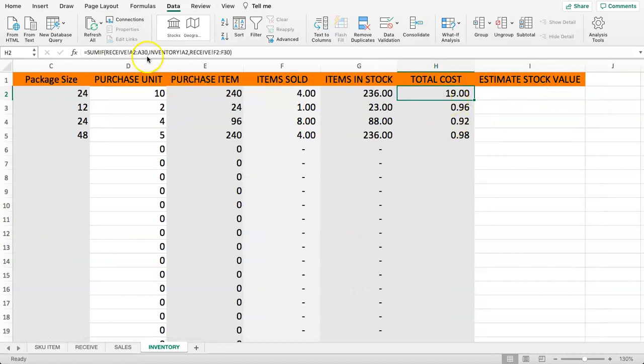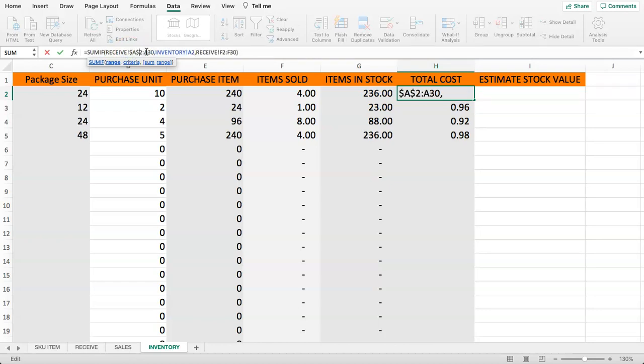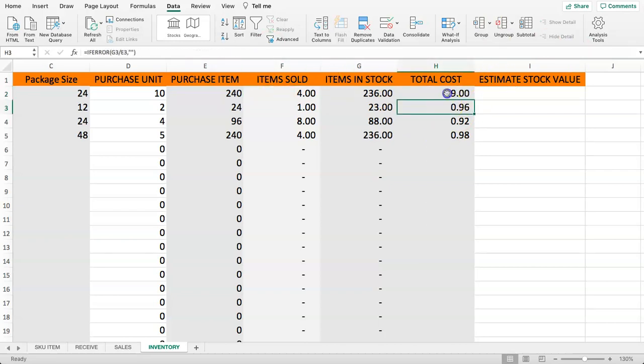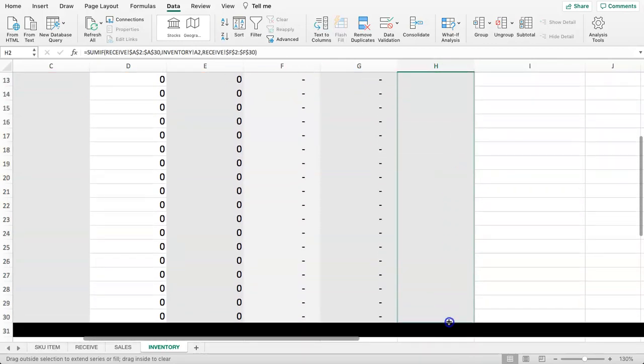And what we want to do here is the following. We want to make sure that this is fixed, so we're going to put in the dollar signs. And then I realize we need to add still one more item here, which would be the cost per item itself. But we will drag this first, and then after we will add that up.